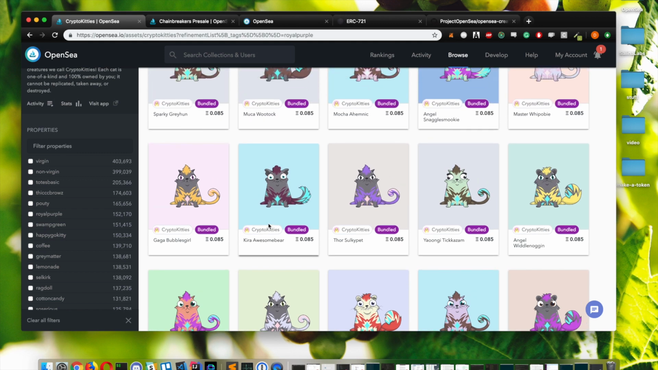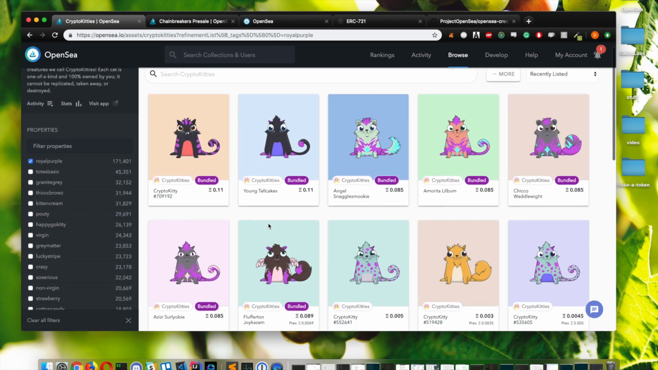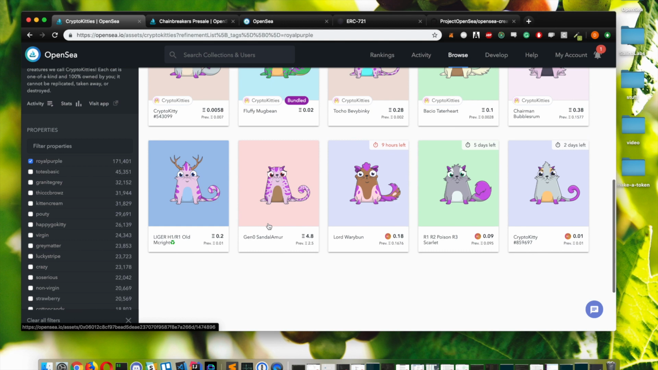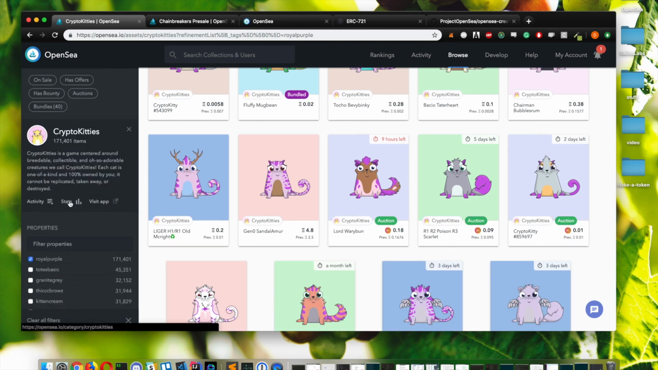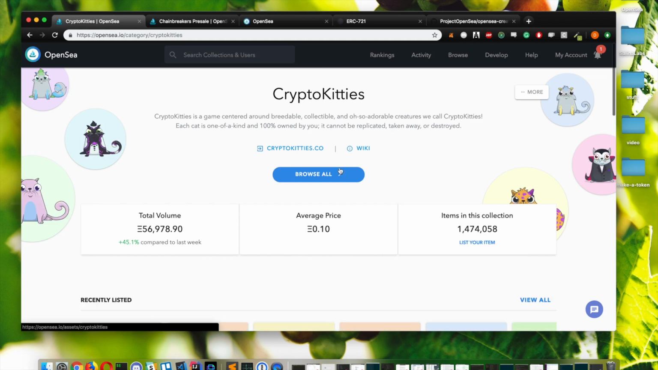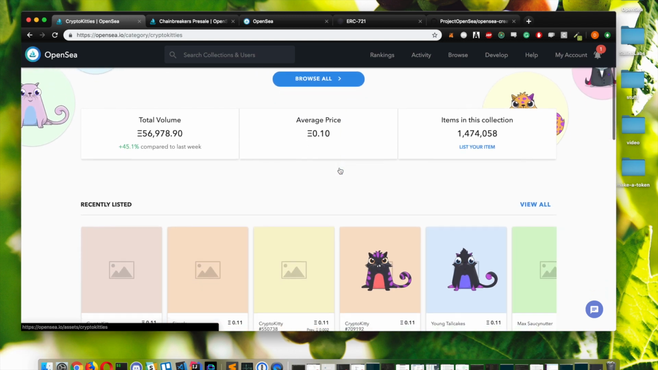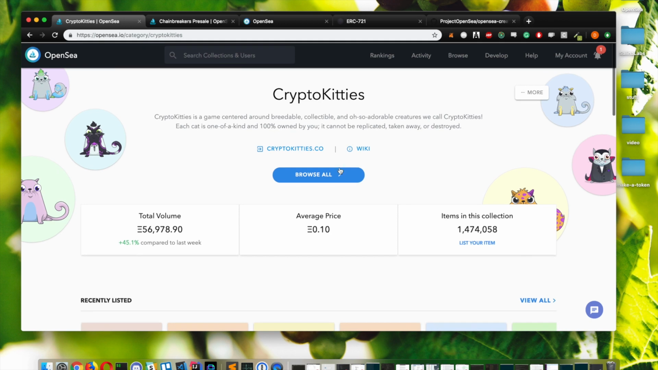Let's check out the CryptoKitties storefront on OpenSea to get a sense of where we're headed with all this. The goal of this tutorial is to help you progress along the path from wherever you are now toward the point where you've got a storefront like this up and running on OpenSea.